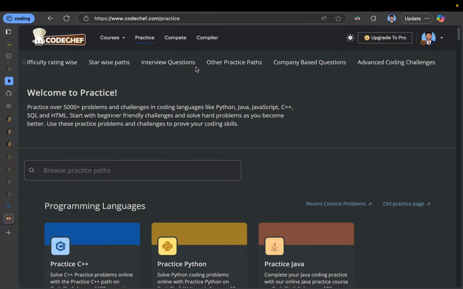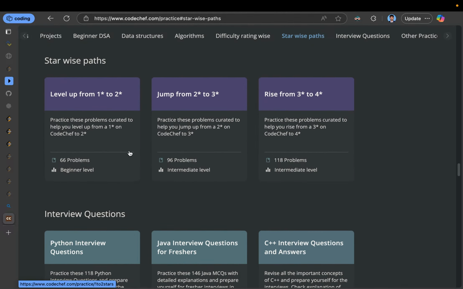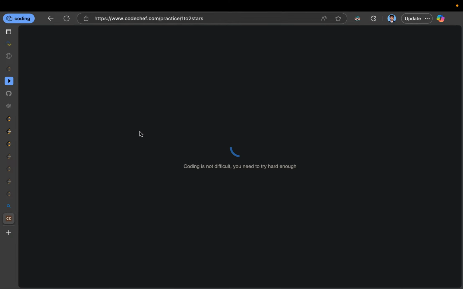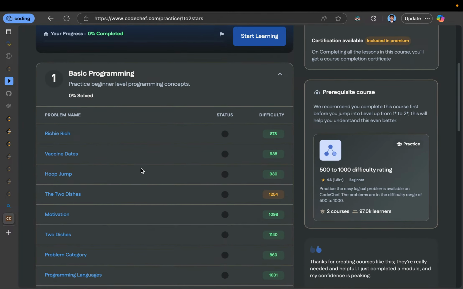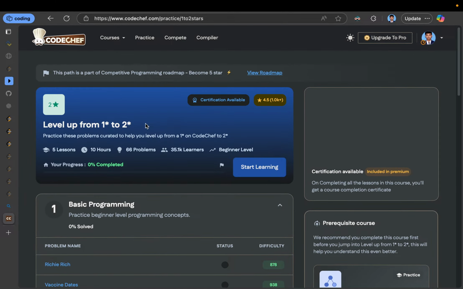Well, I have done this 2 years earlier, so to go with Python, yeah, star-wise path. In star-wise path, go for 1 to 2 star and solve all the questions that you find of 1 star. Okay, at least 100 questions. Those are very easy. Okay, so you will be able to solve very easily, and you will understand how Python works.